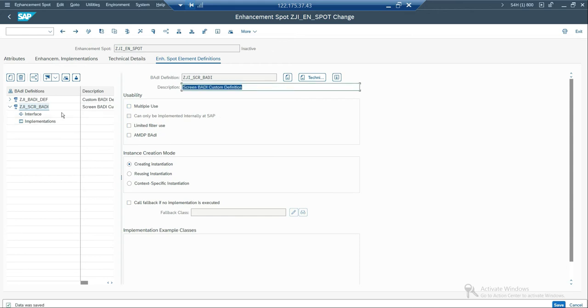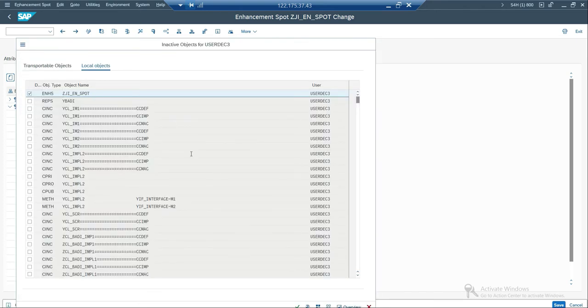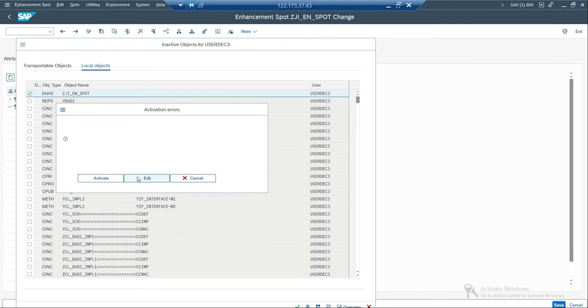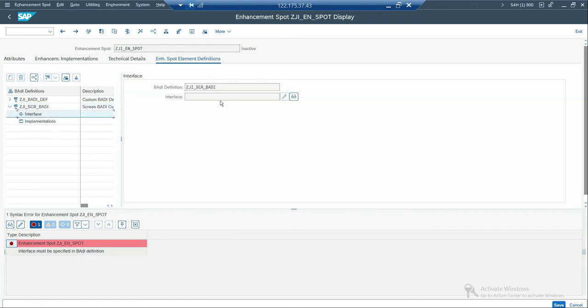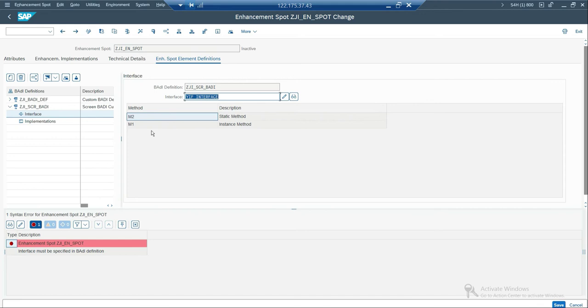Okay, so now I'm trying to activate this. That is an error. Yep. It shows, okay, interface must be specified. I'm expecting something else. Okay, let me complete this. Interface, I have the same interface. I think this is the one which has M1 and M2. Yeah, M1 and M2. Because we need some methods as well, right, for PBO and PAI. So this is a basic setting for any BADI, not only for screen implementation. Any BADI definitions, you need an interface. Okay, done. Save it.